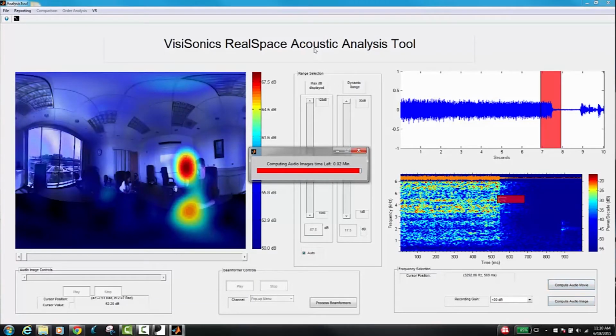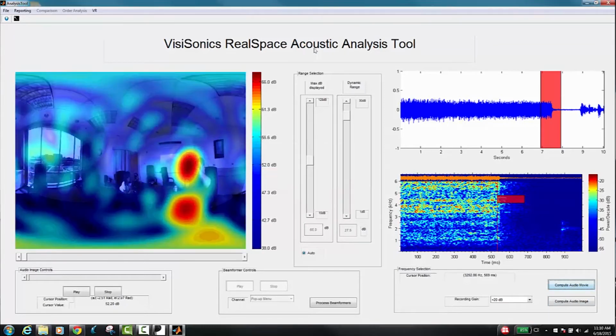So once the audio movie is completed its computation, we'll see the audio image controls on the left here are enabled. There's a slider which indicates where in that movie we're going to be imaging. And now in the spectrogram you can see a thin red line. This thin red line indicates where the instantaneous image that is being displayed is currently located.